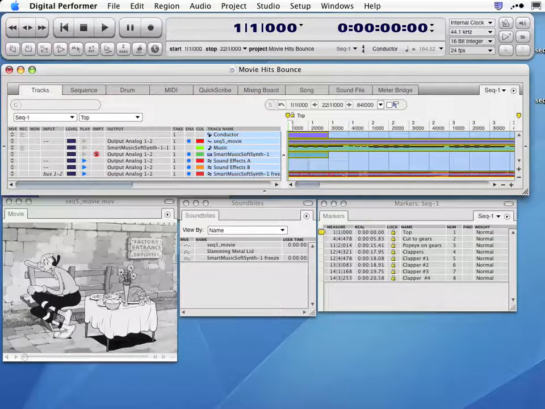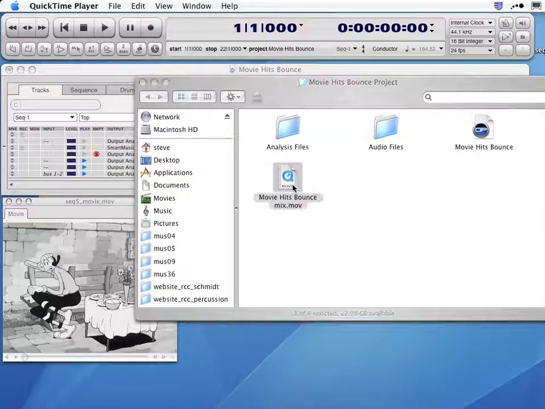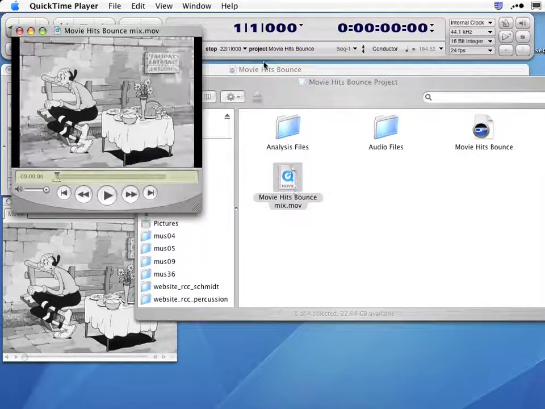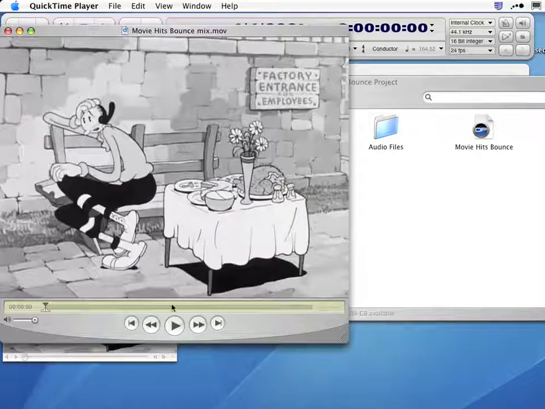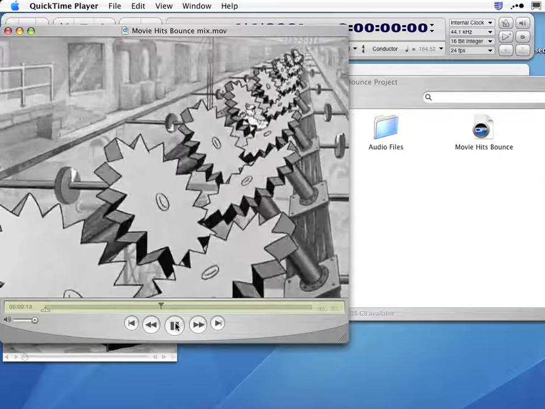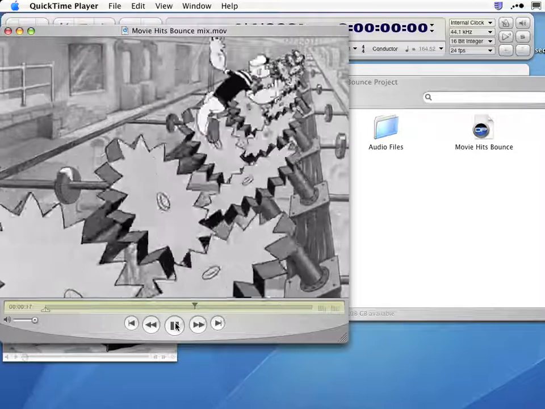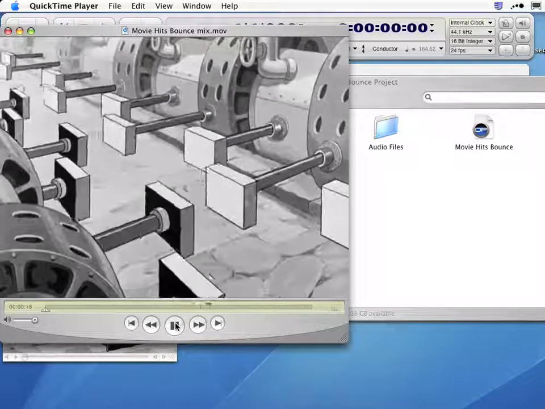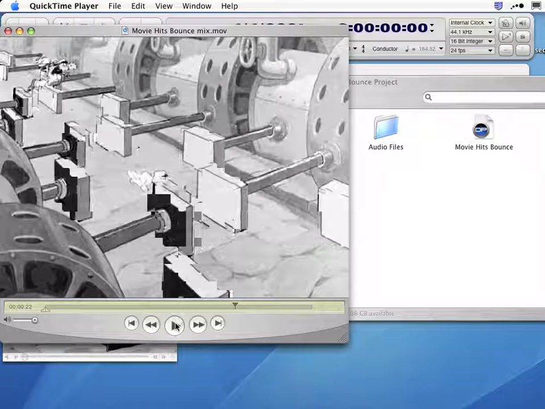Let's look in our project folder. There's our bounced movie. Can open it. We can view it at its actual size. Let's check out where those hits are. Make sure they came out. And there you have it. A QuickTime movie with your newly composed soundtrack.